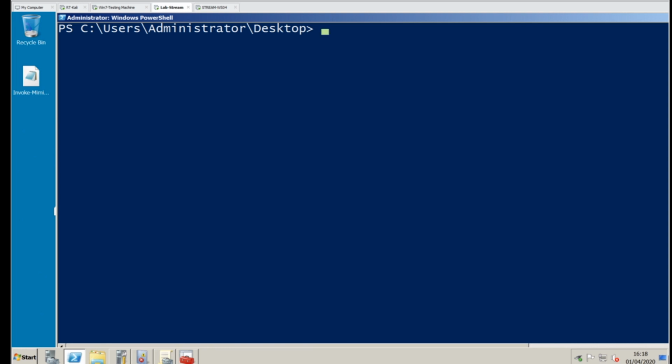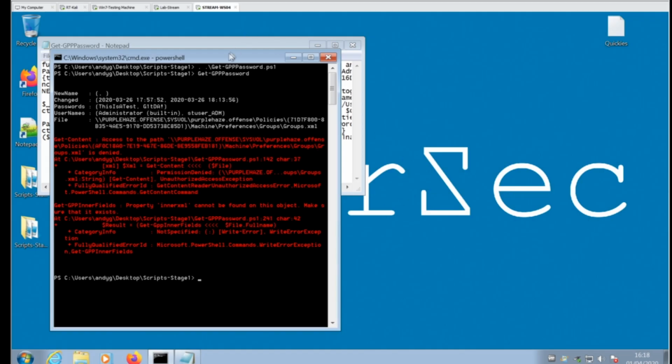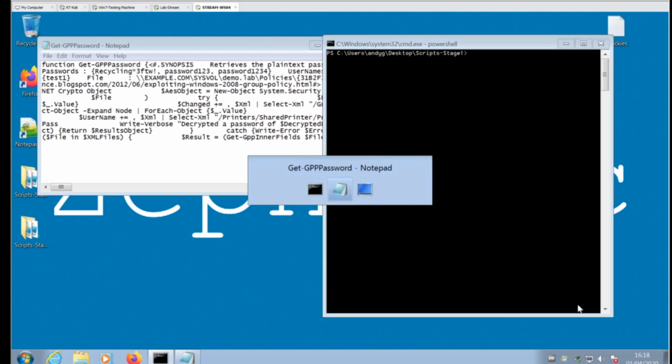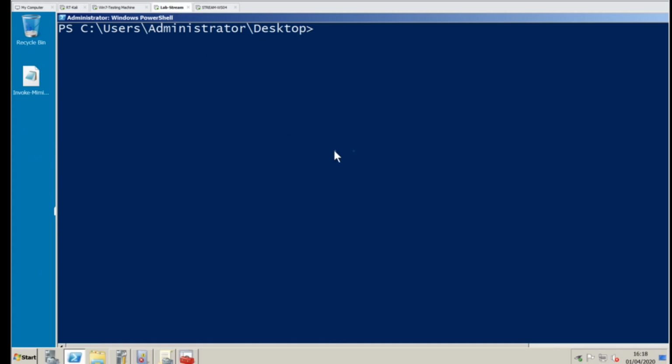So with this lab environment, what we've got set up is a Server 2008 machine, which is going to be our domain controller in this scenario, which you can see here. We've also got a Windows 7 machine, which is going to be our attacking client. So we'll just clear that for the moment. Going back to the domain controller, we'll talk a little bit about the issue to start with.